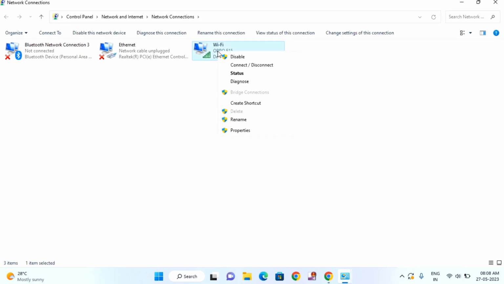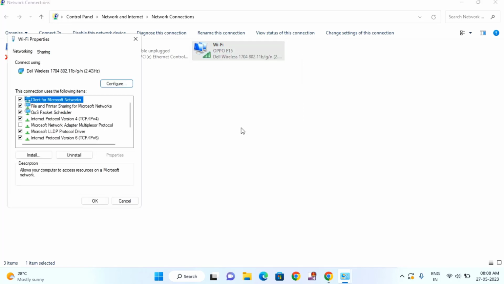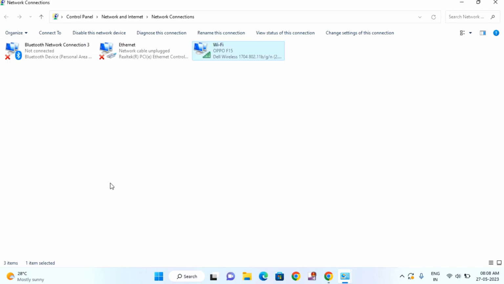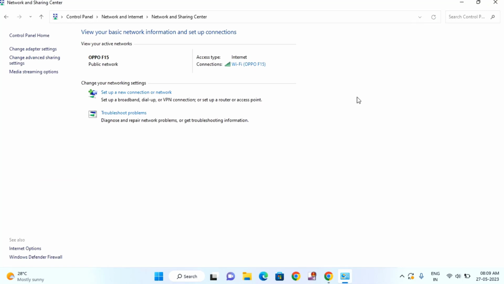Just right click on your connected internet. If you are connected through Wi-Fi, just right click on the Wi-Fi, or you have connected to the cable network, just right click on that Ethernet. I have connected with Wi-Fi, so I will select as Wi-Fi properties. In this you will find internet protocol version 6, means TCP/IP 6. You just need to uncheck this option. Just disable this one and close this window.